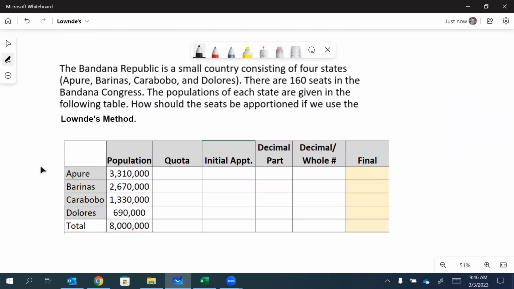This is the same example we've used in the other videos about the Bandana Republic, with 4 states giving out 160 seats. Let's remember that our total population is 8 million, and so our divisor, again, will be the 8 million divided by the 160 seats, which I believe is 50,000, because I've done it so many times now. And yes, it is indeed 50,000. Then we're going to calculate each of the quotas in the normal way: take the state population, 3,310,000, divided by the divisor. And that's 66.2.